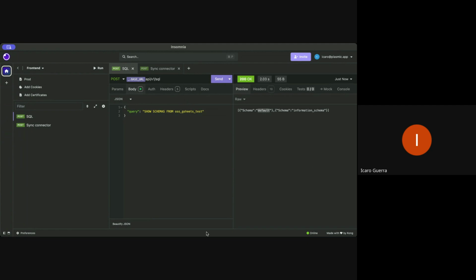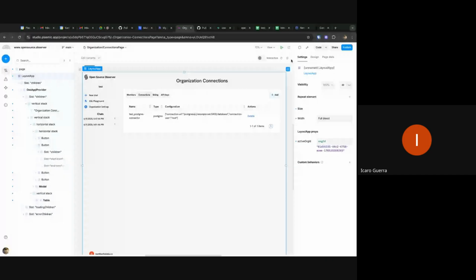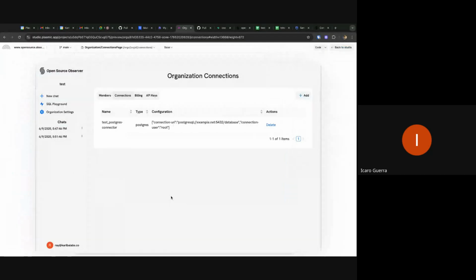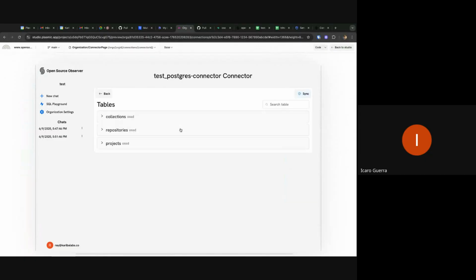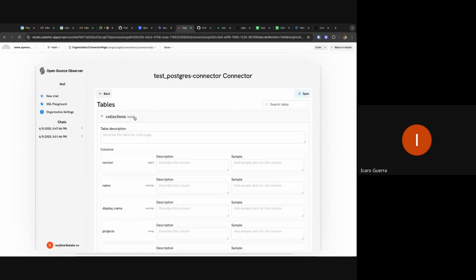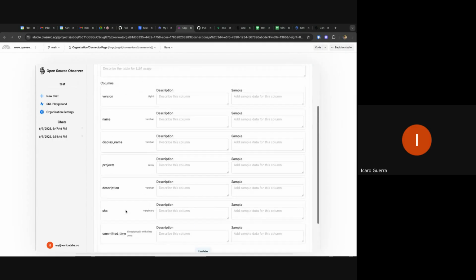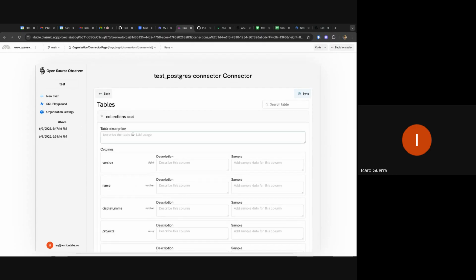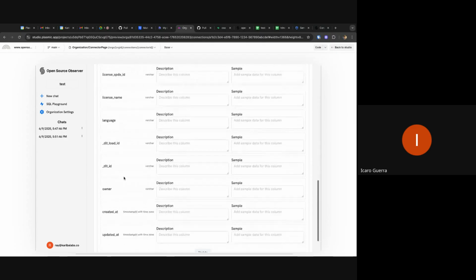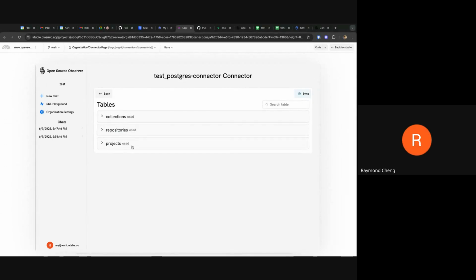Just before I finish, a quick peek on Plasmic here, on what I'm working on now. So you'll be here in your connections page, and then you click your connections, and you come to this screen, and then you will have something like this, where you can see all the tables, all the metadata, and add stuff. Awesome. This is great. Yeah, that's it for me.